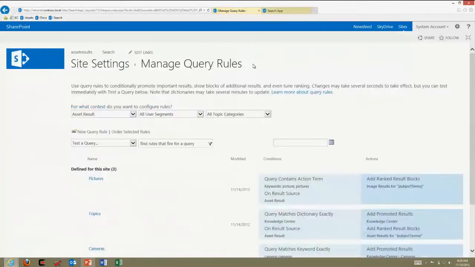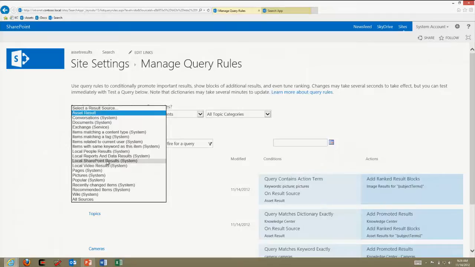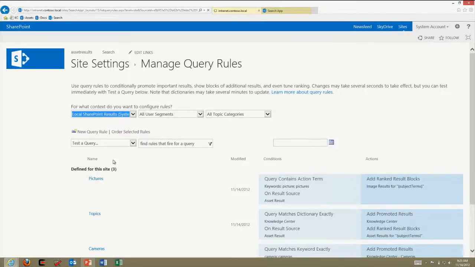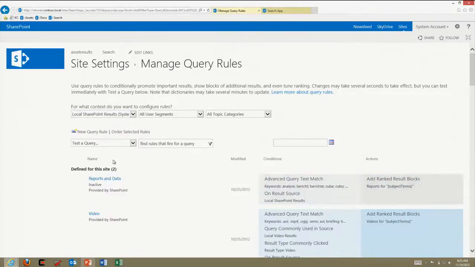Okay, first question that you ask when you create query rules. Where is the user? What search vertical am I configuring this for? It's no longer asset search, right? Because now we're making the enterprise search smarter. So we've got to pick a different result source. We've got to pick local SharePoint results, because that's the heart of enterprise search. That returns every result in SharePoint. So we pick it, and we see that we filter down to the query rules that apply to enterprise search. We're going to add a new query rule. We're going to call it assets.